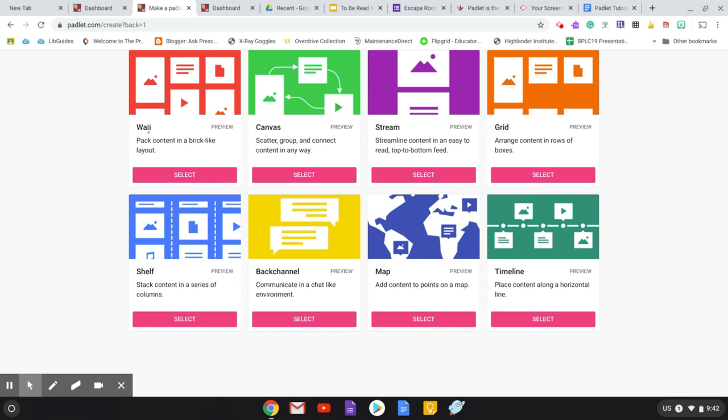So I will typically use the wall, which is just, as it says, it's sort of a layout in a brick format. I will also use the grid, where you can arrange content in rows. And I created a Padlet for what students are reading this week in middle school, and this is the format that I used. And then the one that I really like is the shelf.